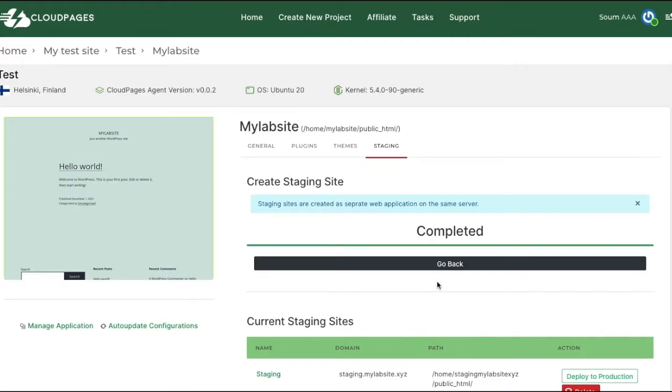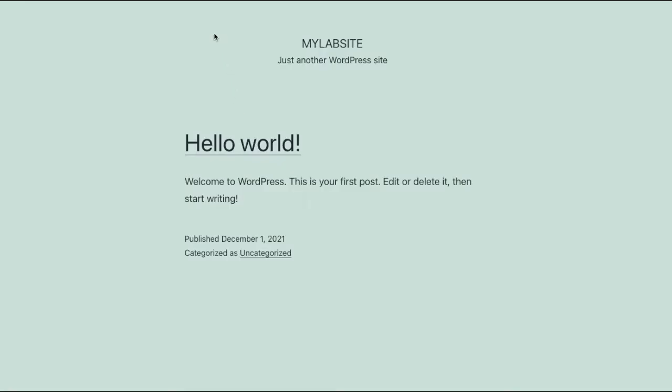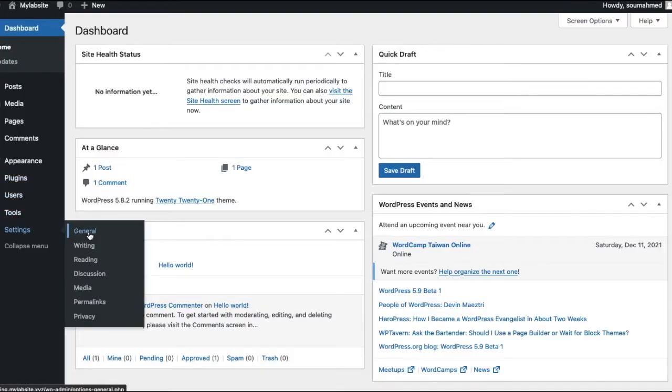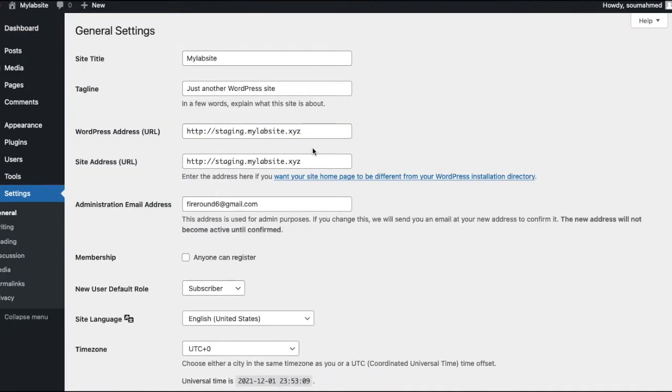Once the staging site has been created, you can go to the front end of the staging site and to the WP admin dashboard. If I go to the general settings, I can confirm that my staging site has been created. I can then change the URL to HTTPS so that the SSL works.